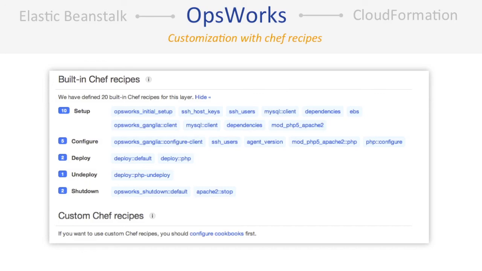The point is that you can go in and configure your cookbooks and add recipes to do any configuration you like. And rather than configuring via traditional bootstrapping and user data on instances, you do it all via Chef recipes here. So that's how you configure resources underneath AWS OpsWorks.